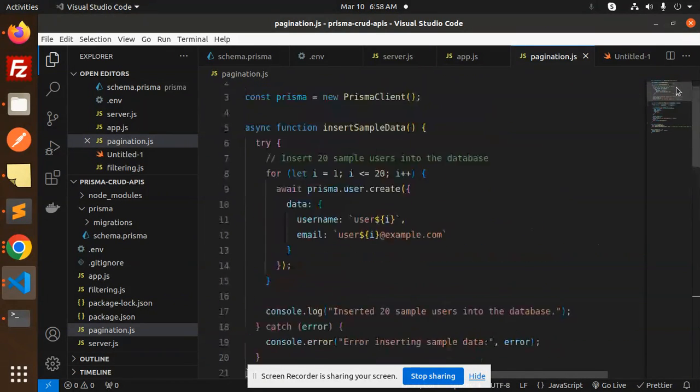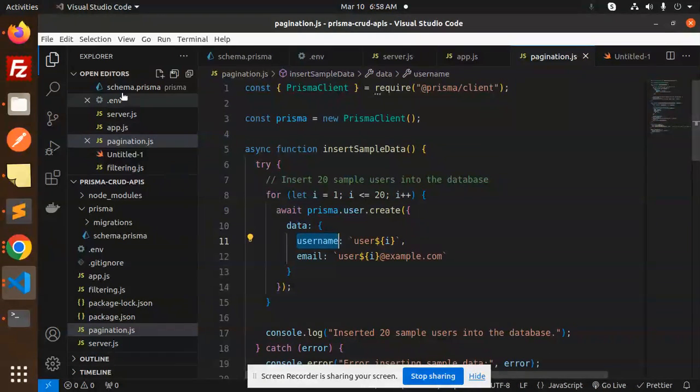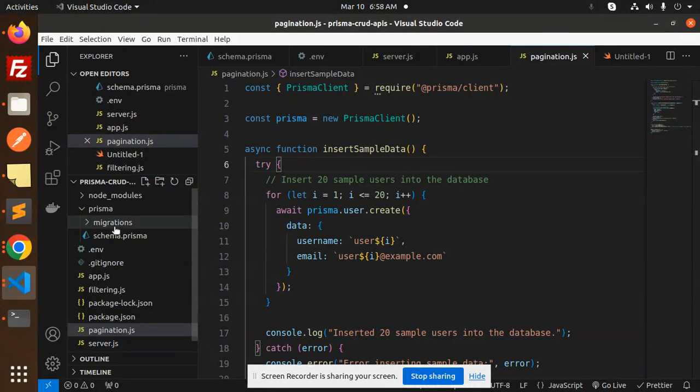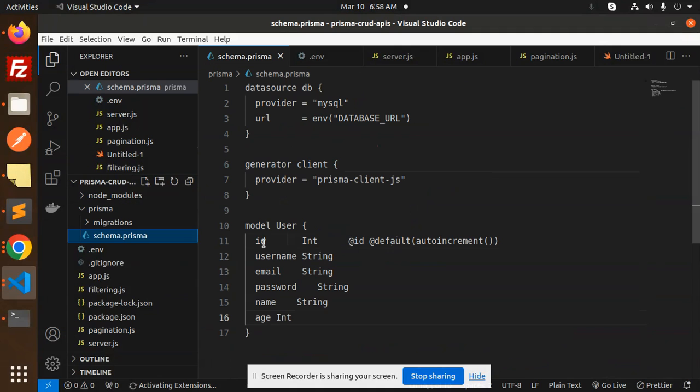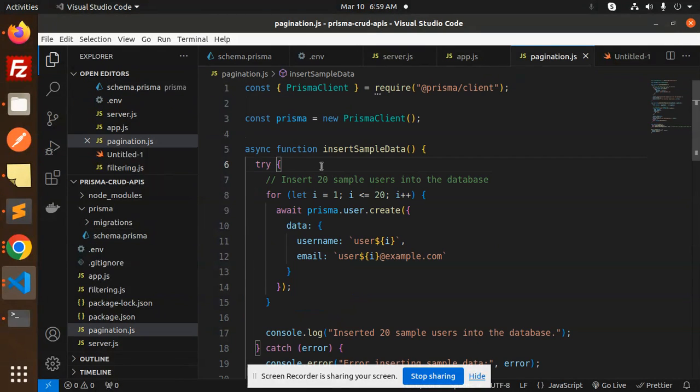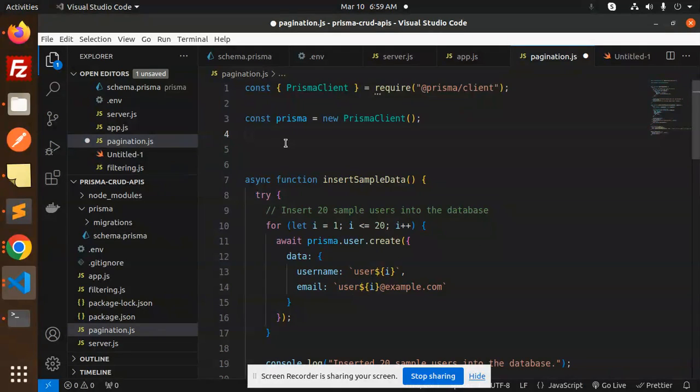Okay, so here we are inserting the data also. So let me check the database, what fields they have, or the schema we can check over here. We have a schema that is username, email, password, name and age. So we require all of this. Okay, so here we have the pagination. So let me go and just add all the fields over here.